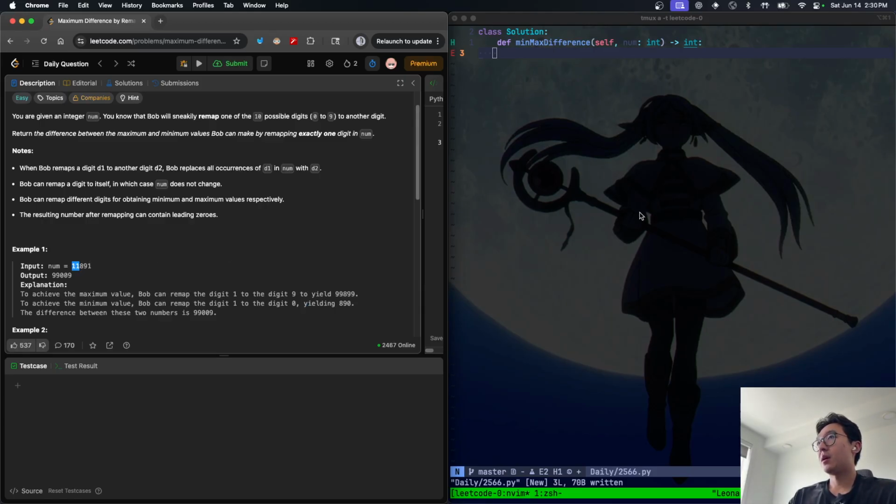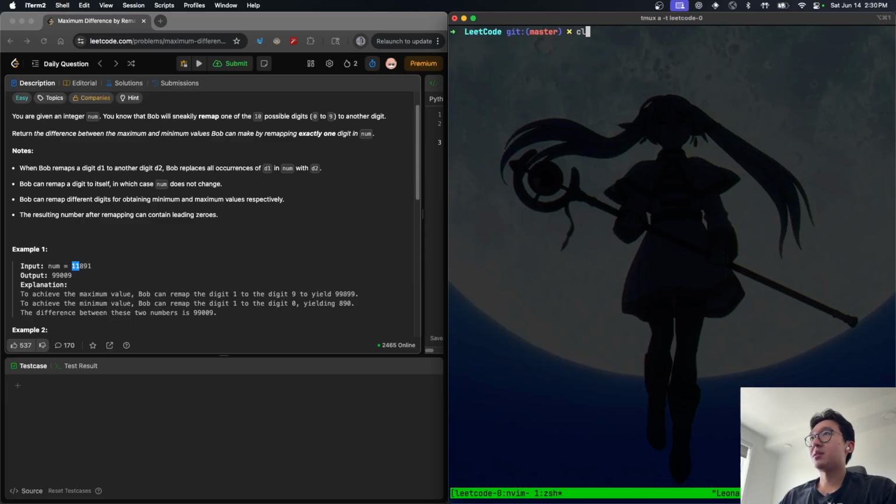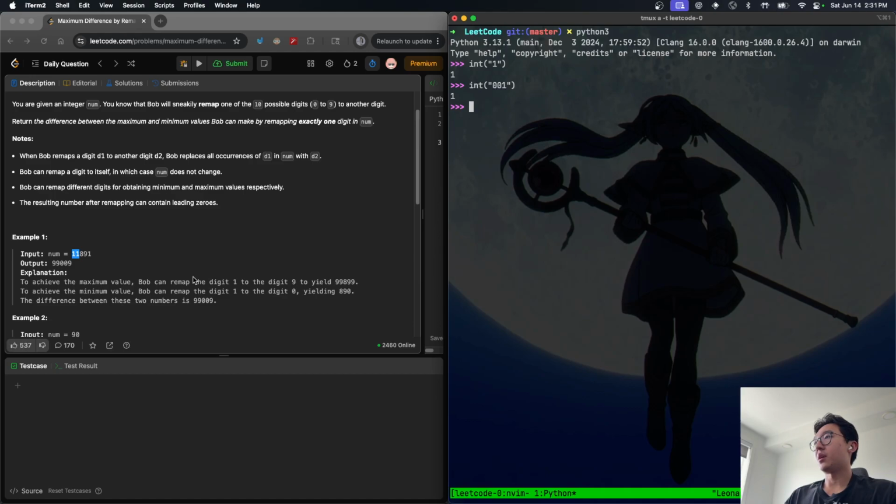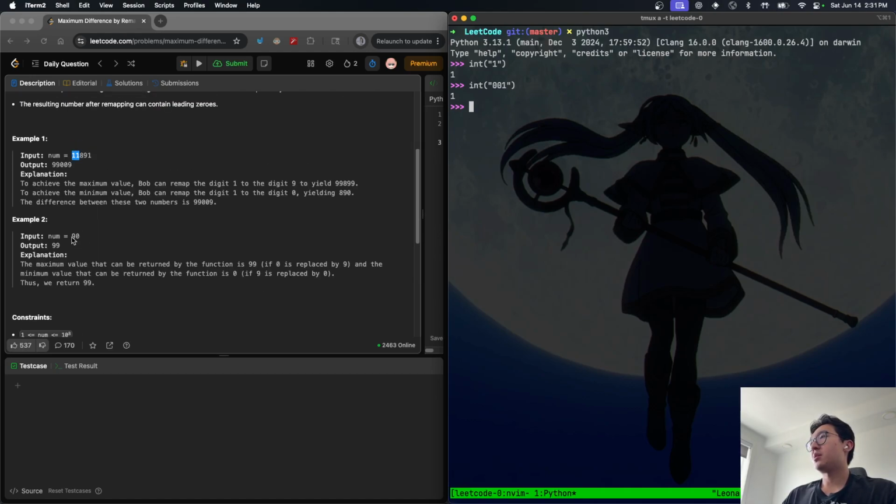Okay. So there's one thing that I want to test with Python, which is what happens if we have this int. Okay, so int of 1 is just 1, but if we do this to 1, okay. Okay, so that's easier. So in this case, the maximum value will be just 9, 9, and then the smallest value will be 0, 0.